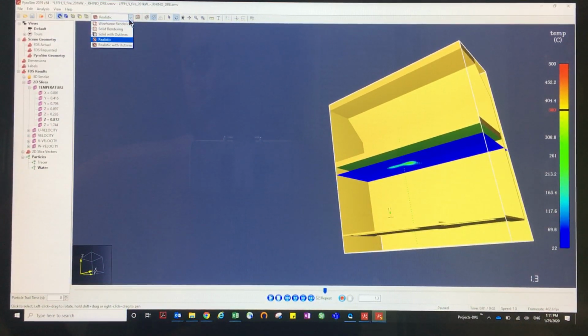Here you can change different types of showing the results. I haven't really messed with it. I just leave it in realistic, period.